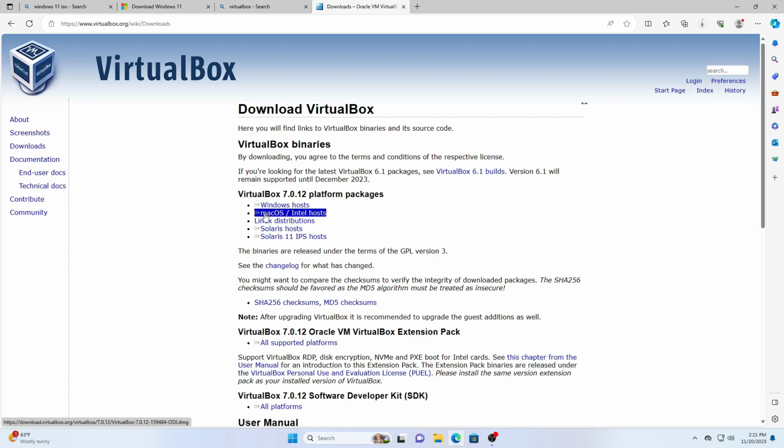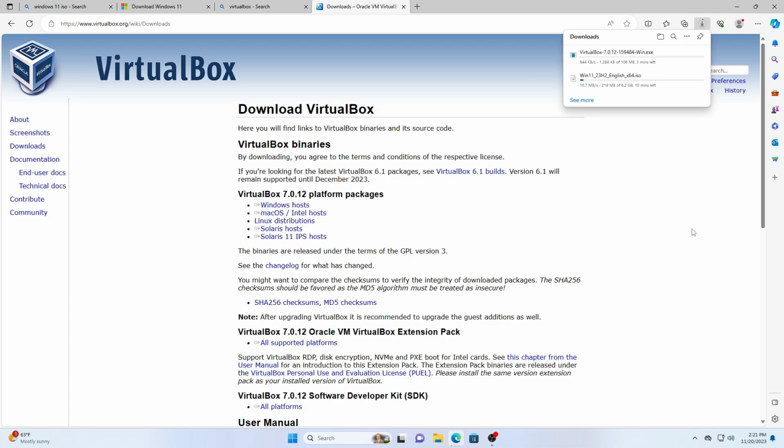If you have a Windows, Mac, or Linux, just choose the one that matches you. I have a Windows, so I'm going to click that. And now it's going to download right now. So I'll come back once both of these are finished.